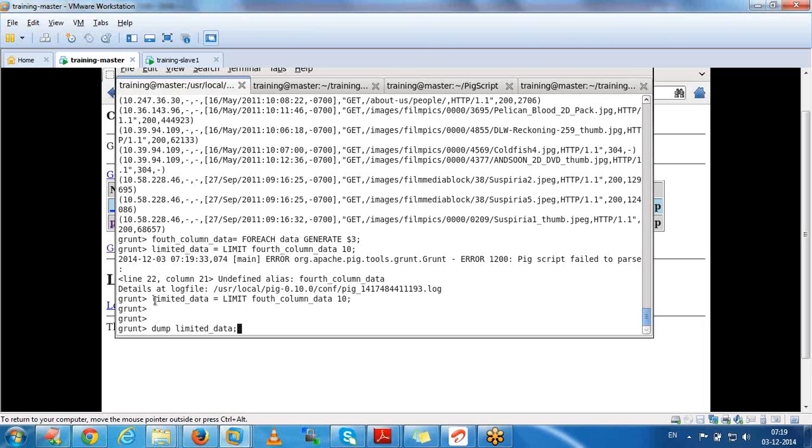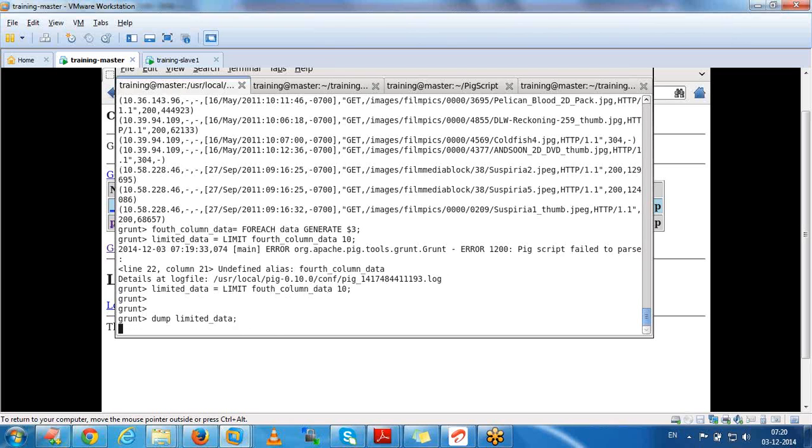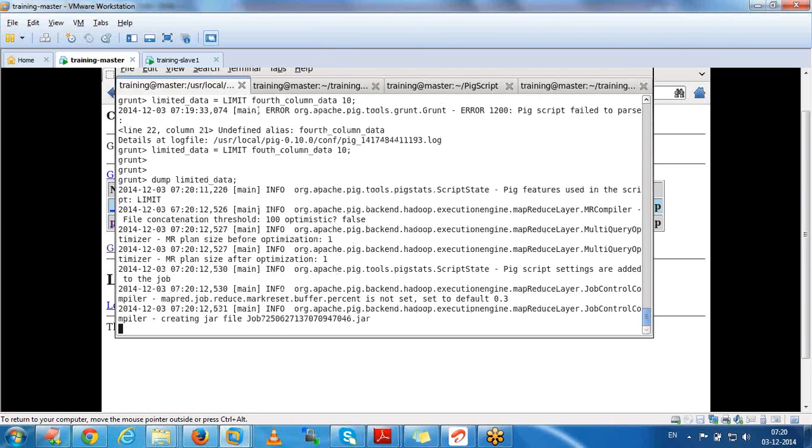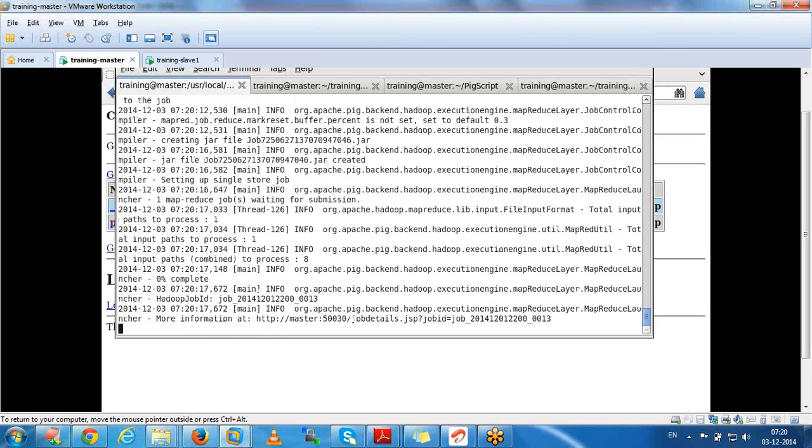Whatever the latest value in the relation is, only that value will be executed. Whatever command is there, only that command will be executed. So the old one will be overridden by the new one. Now I'm going to print the fourth field values. Like this, we can fetch the values without field names, by using the index, if you want.